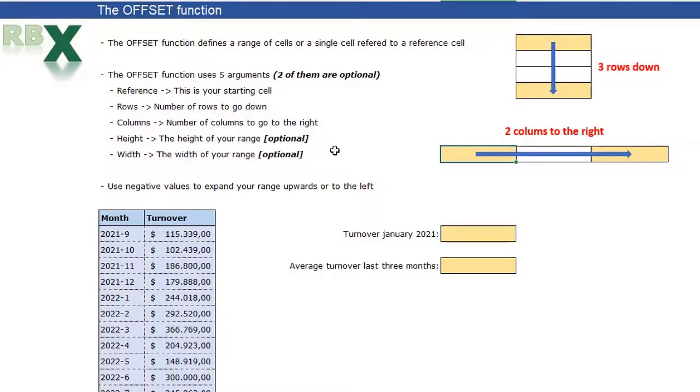Well, you can imagine that there are cases where you want to go to the left or want to go upwards. In that case, you can use negative values. When I'm going minus 3 rows down, I'm going actually 3 rows up. And when I'm going 4 columns to the left, I have to put in minus 4 as my third argument.